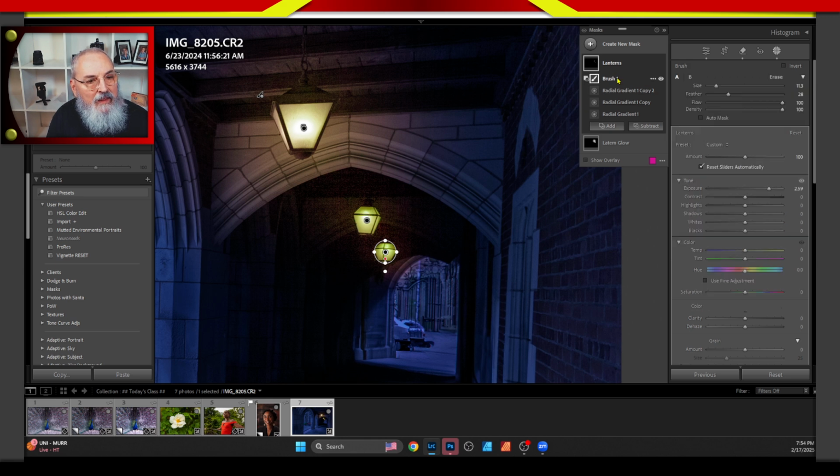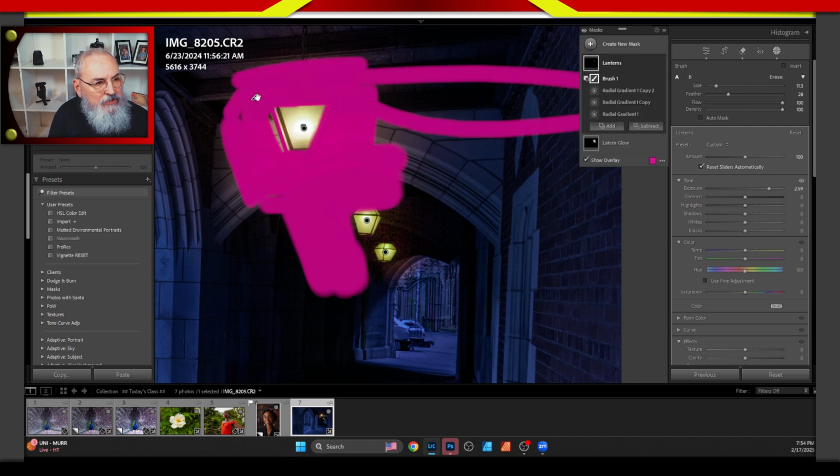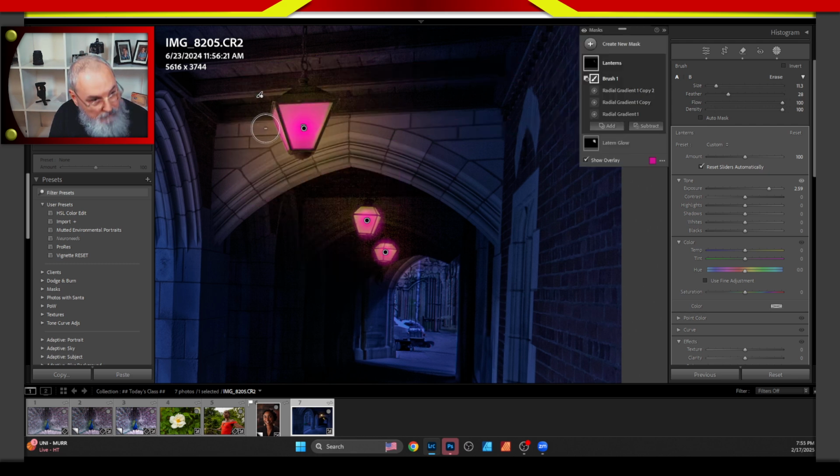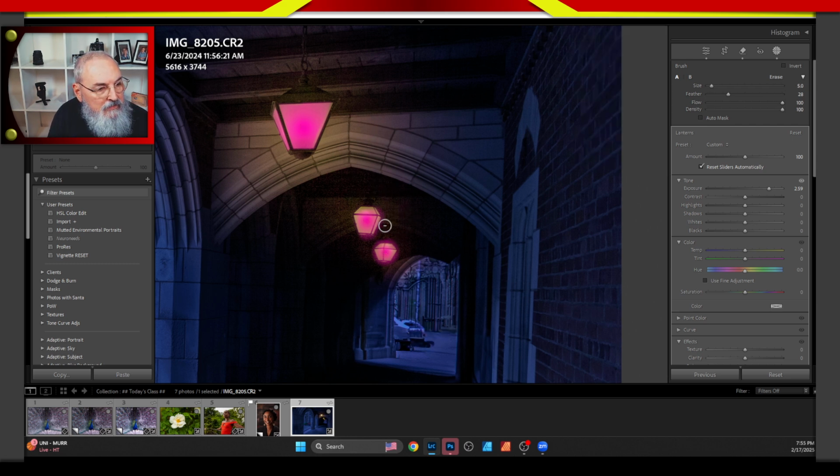Okay. And then we go to our brush. Overlay. Brush. Yeah, for some reason, there we go. Brush. Where's our brush? And we're going to erase. All right. Just take your time. You want these masks to be really there.